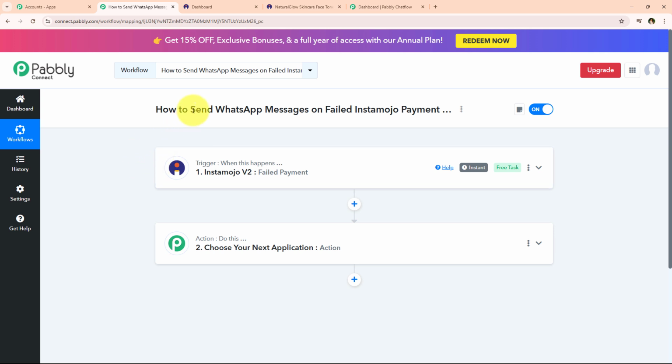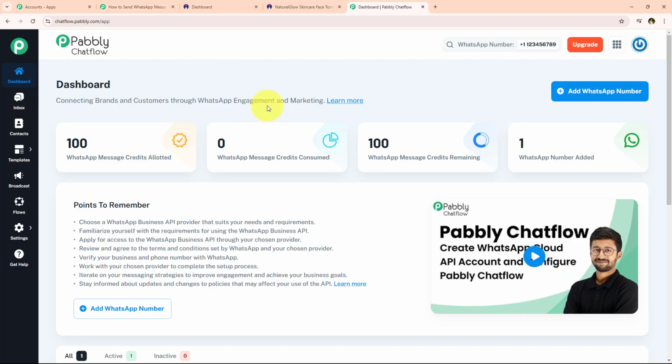Alright, so further, what I want is to send a WhatsApp message on failed Instamojo payment using Pabbly Chatflow. Pabbly Chatflow is an amazing and new tool offered by Pabbly, which is designed to automate your messaging on WhatsApp. With Chatflow you can send personalized automated messages to your customers based on different triggers like payments, form submissions, or inquiries. It's an easy and efficient way to streamline your communication, improve engagement, and provide a quick response without the need for manual effort.